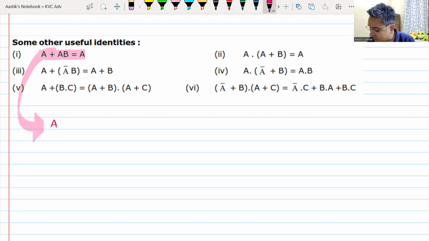I can take A common. It will be equal to A into 1 plus B. Now 1 plus B is how much? 1. And A into 1 will be how much? A, sir. So that is how I will get these identities. Just note them down.